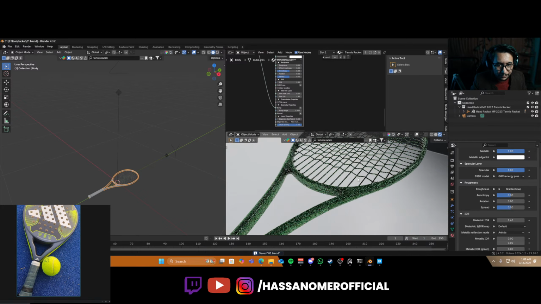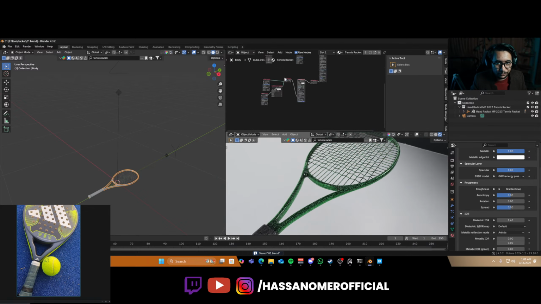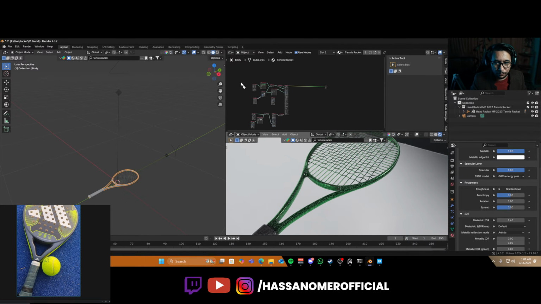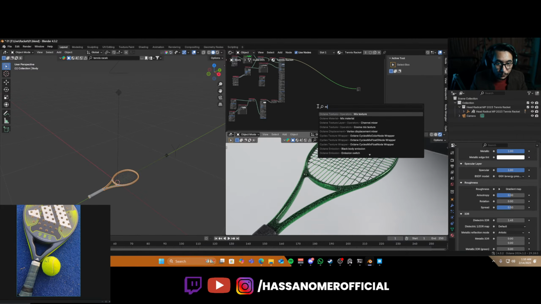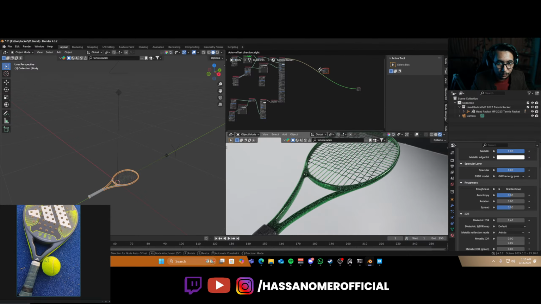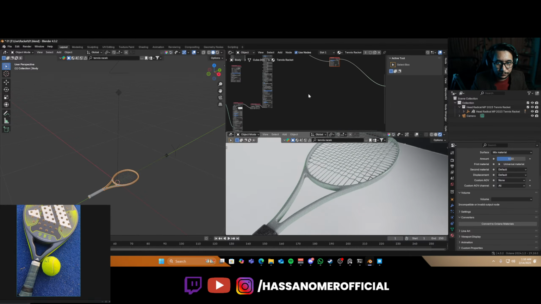Ooh, okay, that looks really good. Now let's make the chipped paint. So we got this setup done over here. So let me just move it over here. And now we are gonna be adding in a mixed material node. I'll just plug this in.